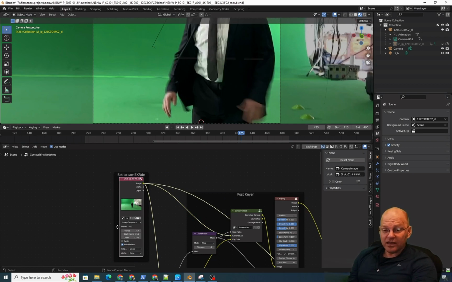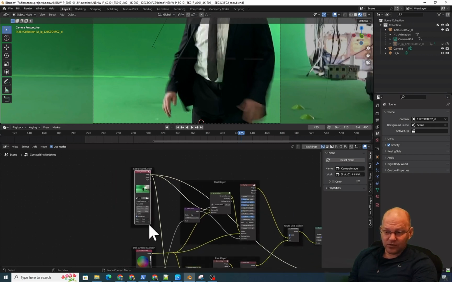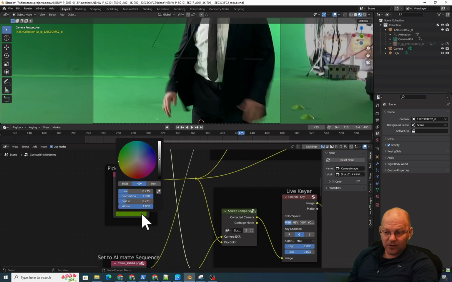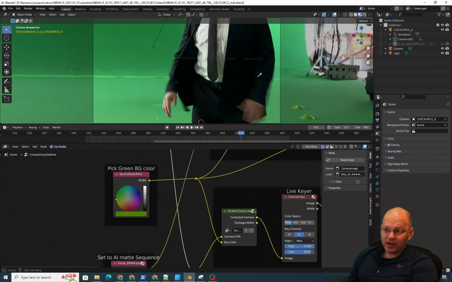Now we can see our original image at full resolution. It's big because it has not yet gone through a scale node to fit it to the rendering resolution, in this case the viewport size. But we can do something important here, which is to pick our core green background color. So scroll down and click the source green pick green node bar and click the eyedropper, and then go ahead and pick an area of the green screen next to the actor.